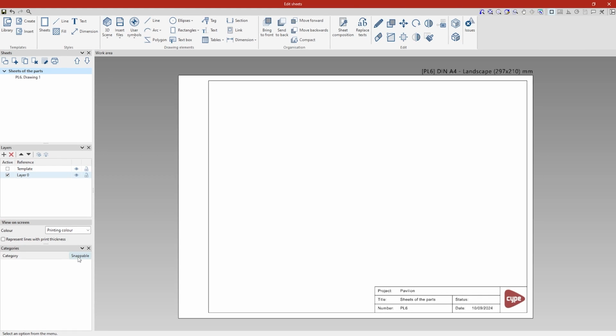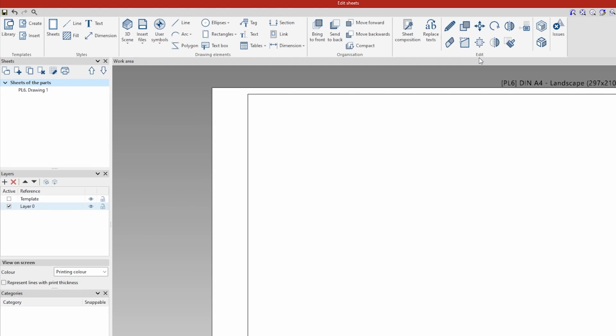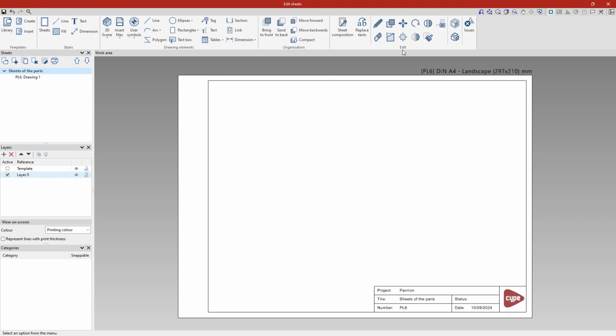To add information to the selected sheet, we use the tools in the top toolbar. Here, we find options for managing templates and styles, adding drawing elements on each sheet such as lines and texts, as well as organisation and editing tools. The most useful ones include the following.